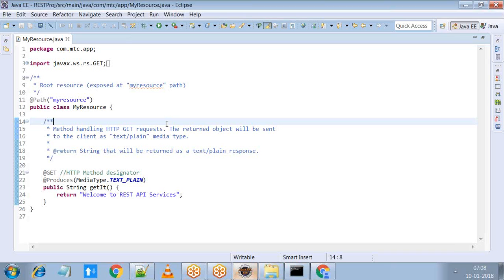What is the URI here? My resource. That is the URI. What is configured? My resource. So now to access that resource method which belongs to this resource class, we can use this URI, my resource. But the thing is, you have to place an HTTP method GET request here.